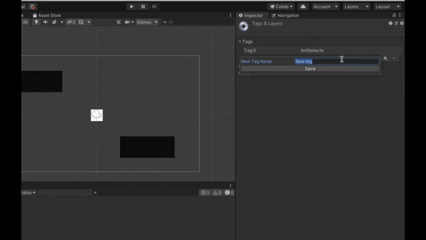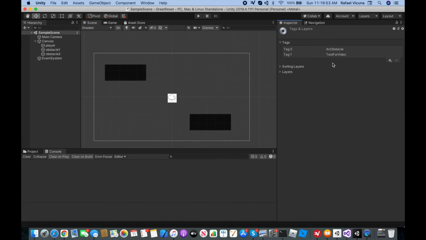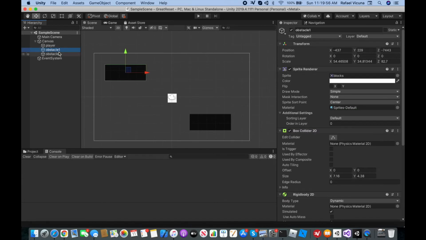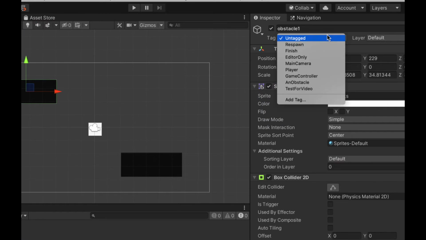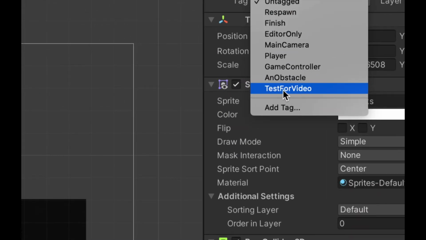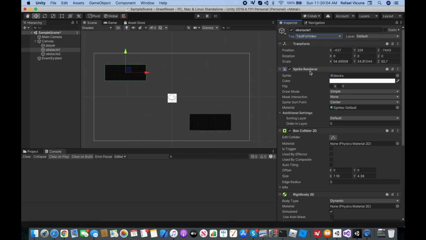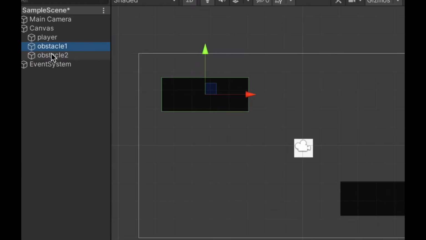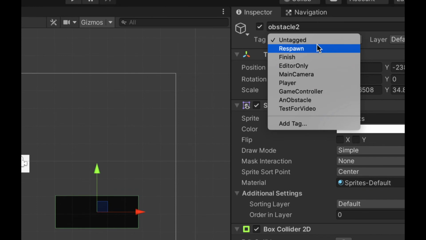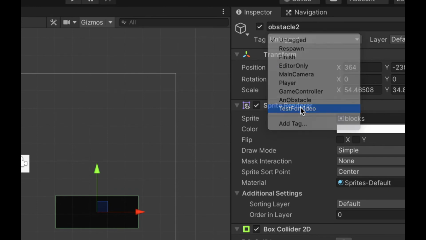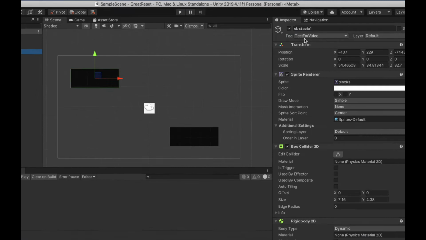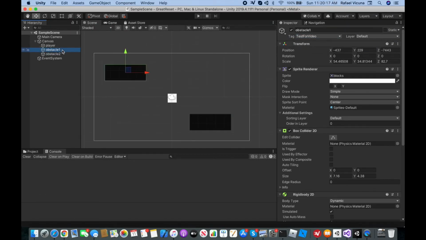So I'm going to call this, let's see, test for video. I'm going to click save, and then we can go ahead and click the obstacle 1 drop down box, and now we should have a new tag added. It should say test for video. We will do the same for obstacle 2. So drop down box again, test for video, and to confirm that both of them have it set, just navigate in the hierarchy.